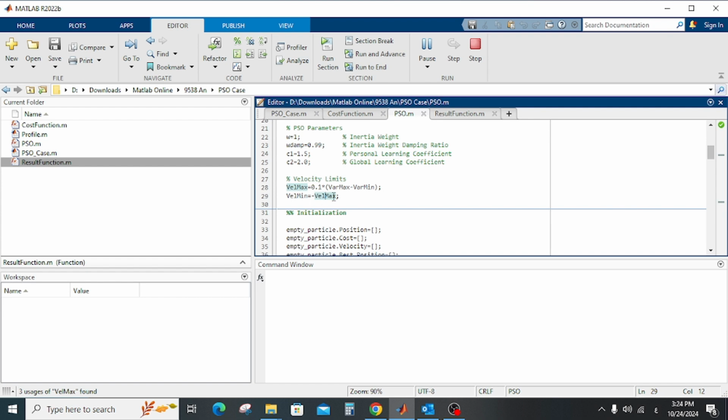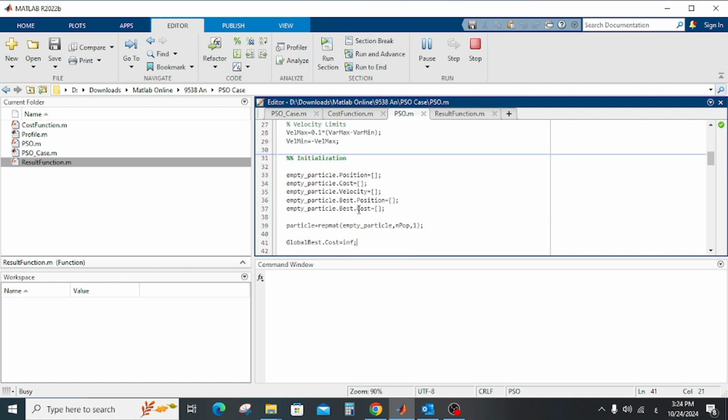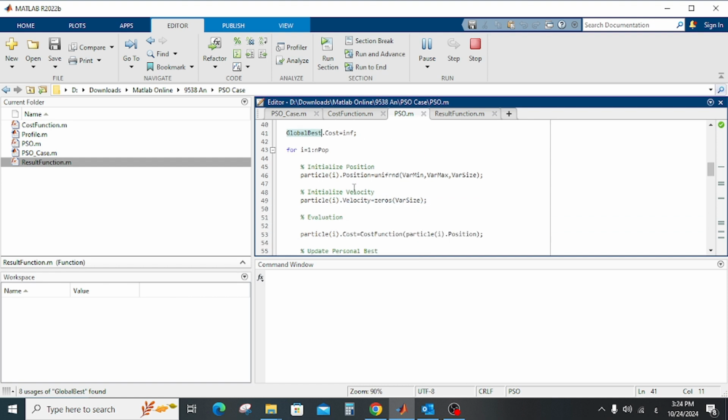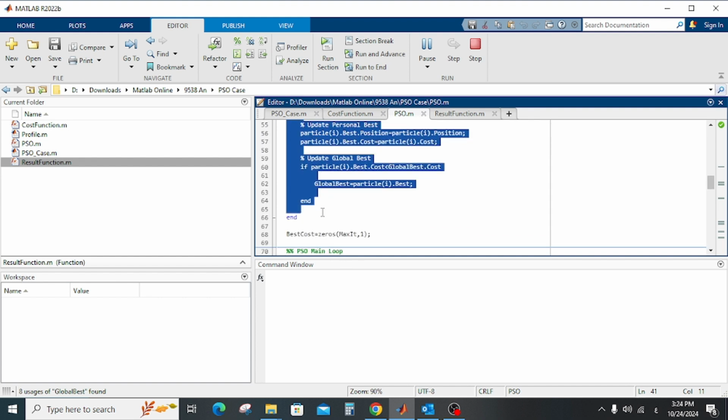After that, initialization starts. As you see here, we start with empty particle position, particle cost, velocity, best position and best cost for each particle. Then we also define the global best. As you see here, this is the initialization process before we go to the main loop.